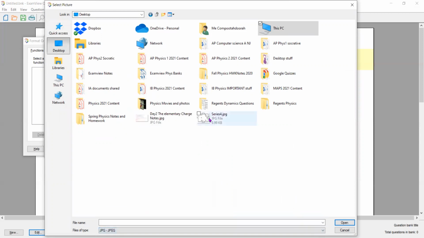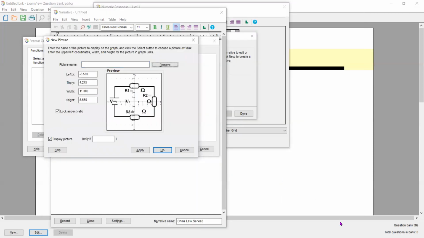JPEG only uses 10 kilobytes. And so the question would be lighter. So I'll use that one. Now I use a size of 220 by 170, 220 width, 170 height, and it fits perfectly in there.